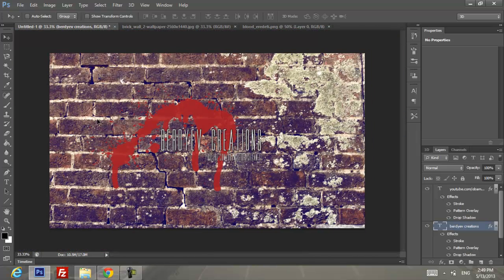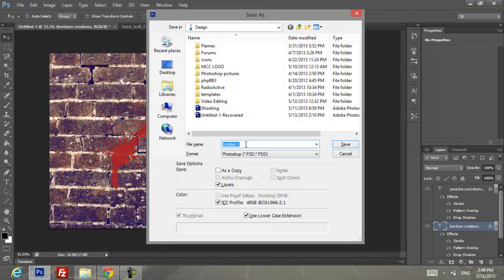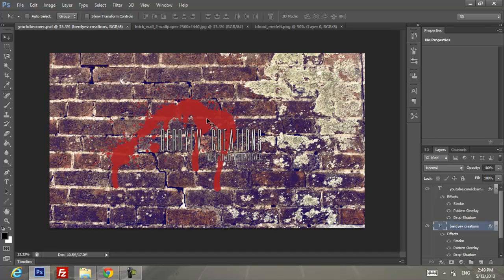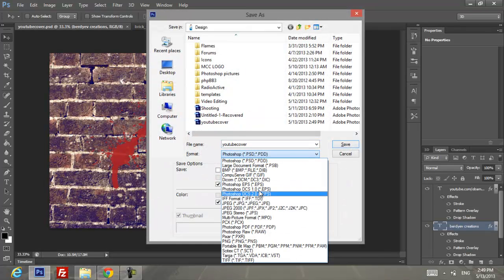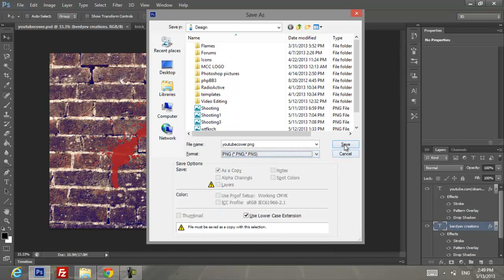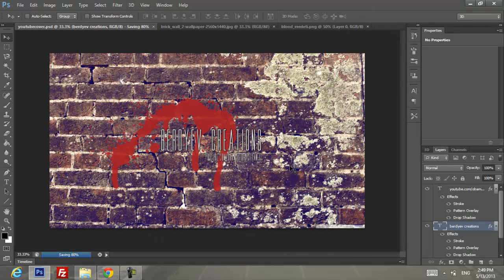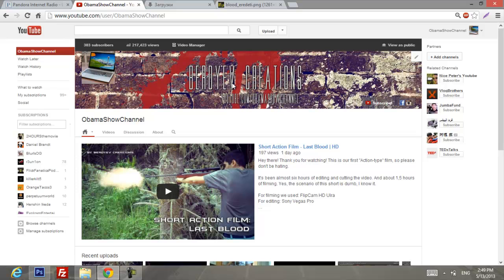Now let's save this project with Ctrl S and call it YouTube Power in PSD format, because maybe you want to change it in the future. Then let's press Ctrl Shift S again and save it as JPG. Save. Okay. It takes a bit, so let's wait. Done. Now we're going back to our YouTube channel.